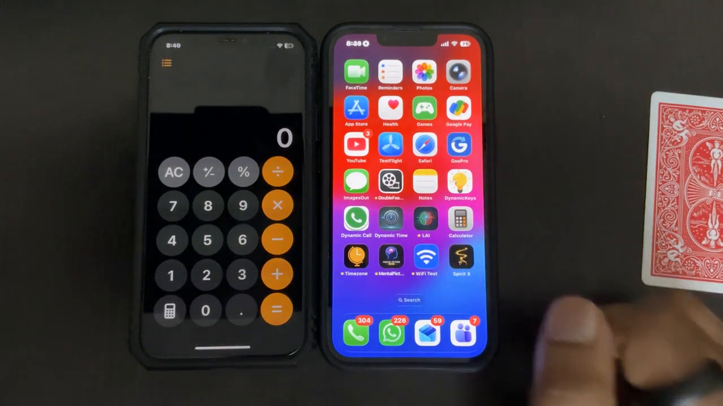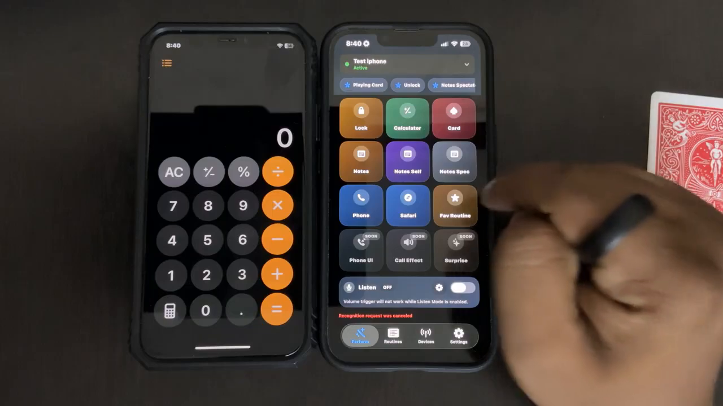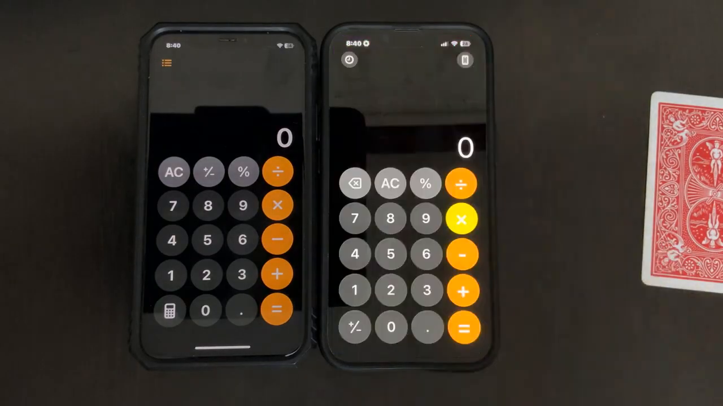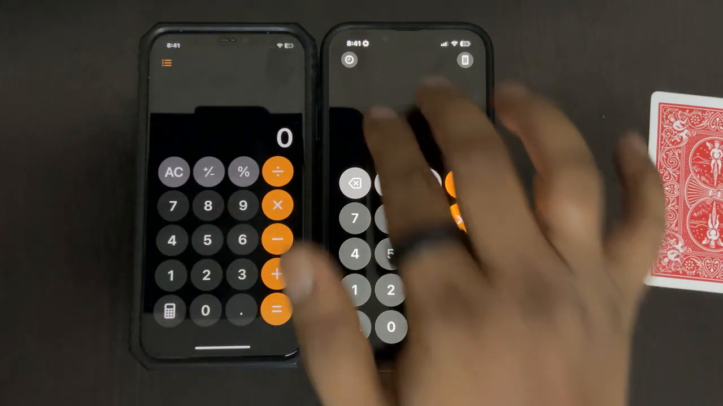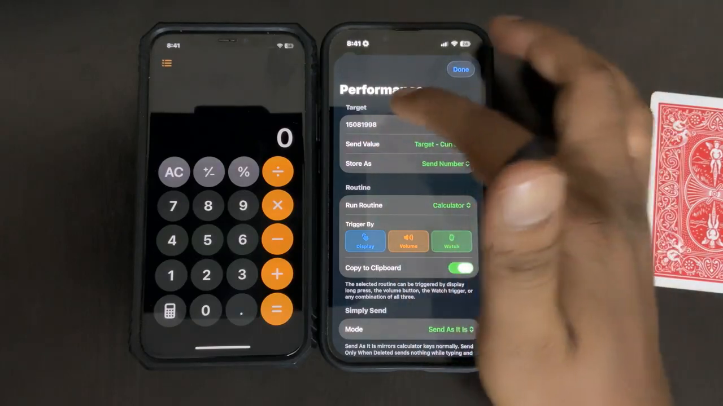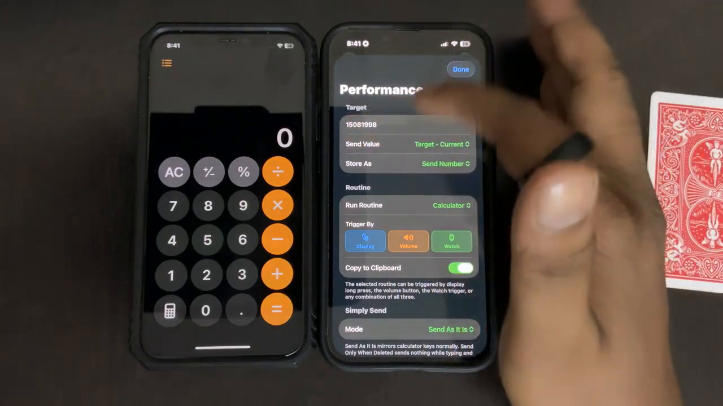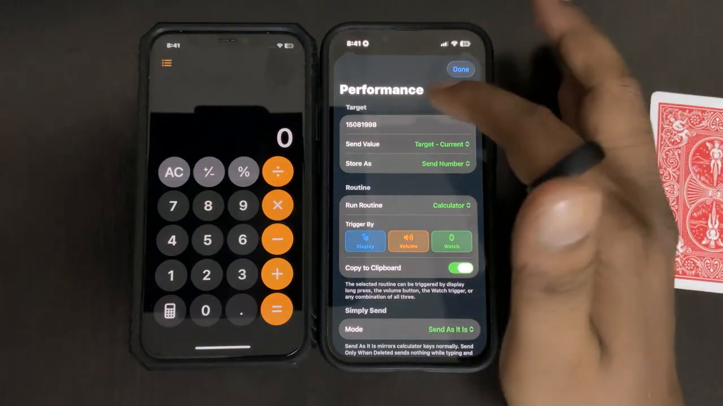Hey all, in this video I'll be explaining the calculator module, this one. So if I click here and if I click on the fake wallpaper thing, you see a fake wallpaper coming up. Now if I go to the performance settings of this wallpaper, I have set target number. This will be 0 by default, but I have set my date of birth. You can set your spectator's date of birth or whatever force number you want to add in.